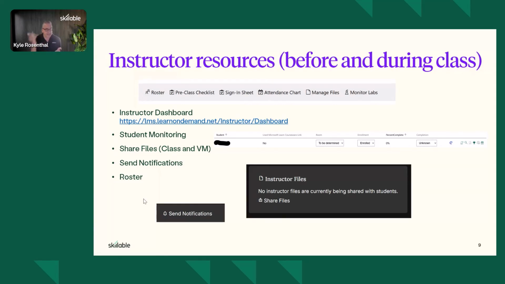When you go into a class, you'll see at the top of the class an area where you've got roster, pre-class checklist, sign-in sheet, etc., right? Manage labs, monitor labs. Okay. Those two are really important, right? The roster is obviously important because it shows you what students are enrolled, right? And particularly if you're using training keys or event keys to get students to self-enroll, it's how you can check to see how their enrollment's going, and see what's in there.